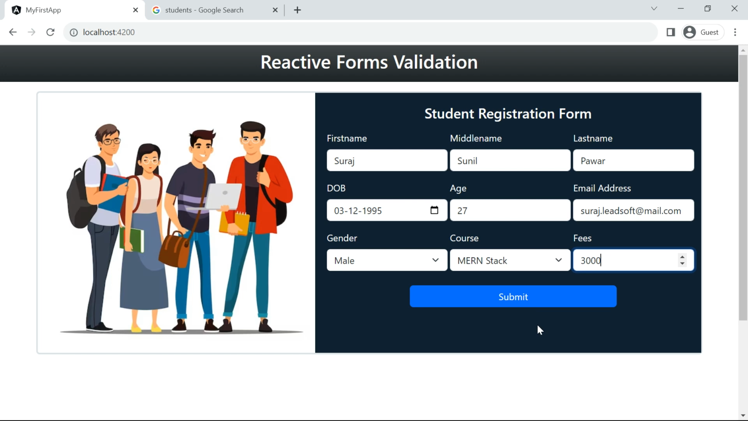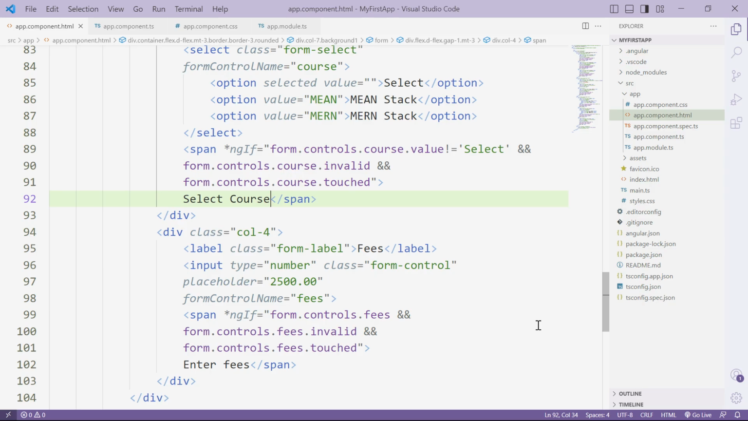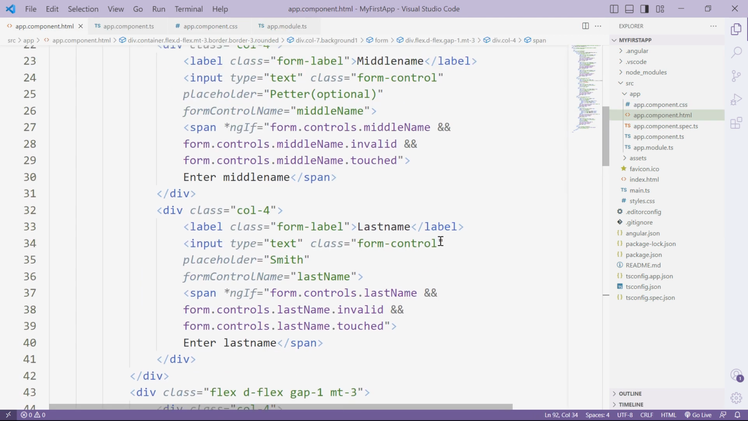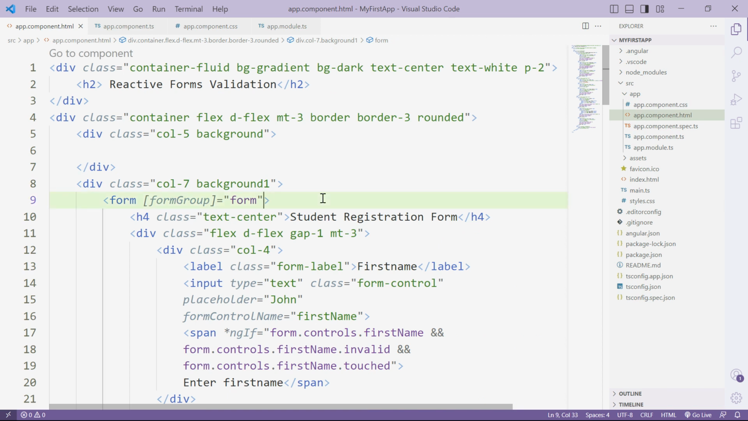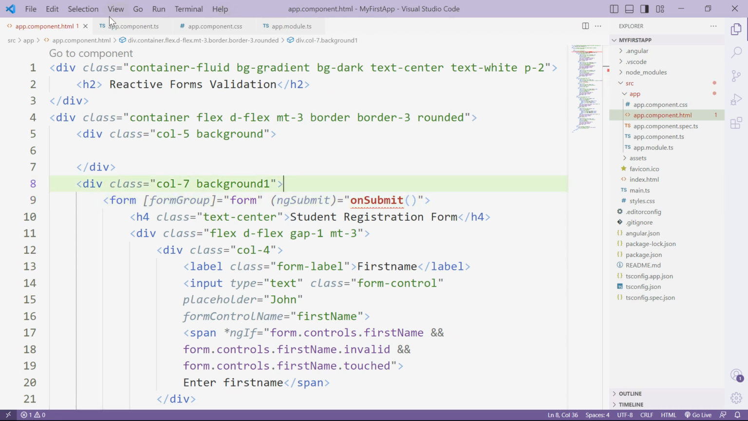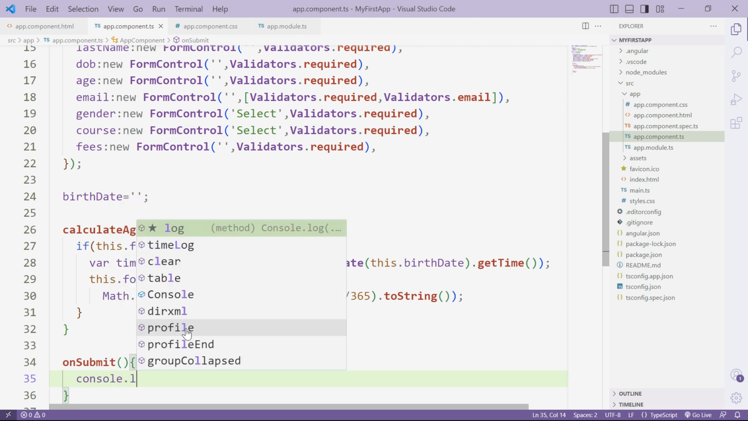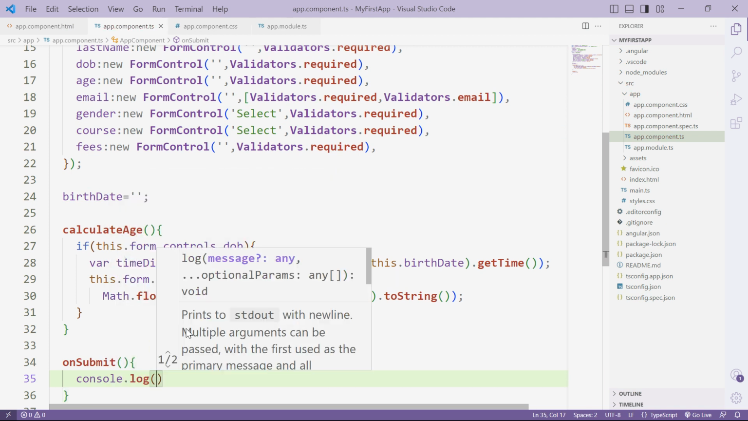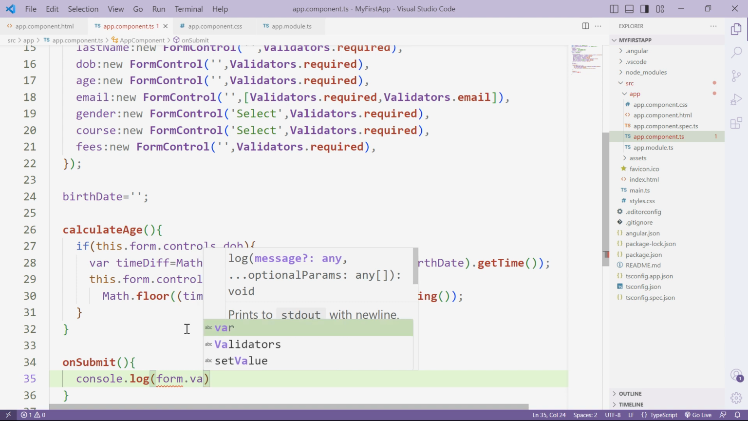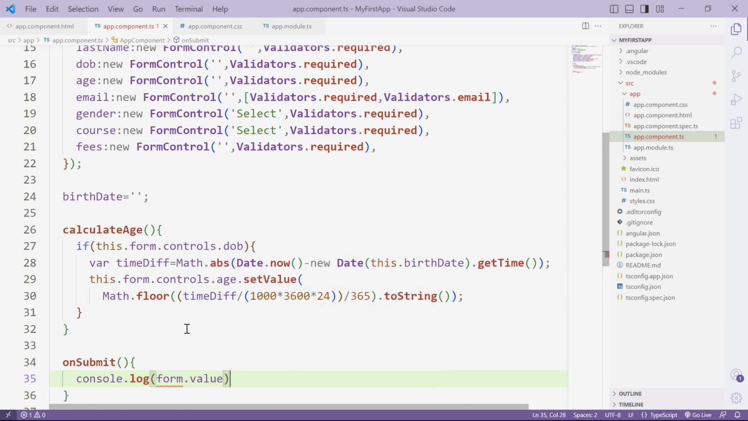Now we have to show all these values of this form, the reactive form, in our console. To do that, you guys can just write the ng submit event in your HTML. So we haven't written the ng submit event. So let us get back here, and I'm going to bind that ng submit event, let us say onSubmit. Since I haven't written it there, that's why the error comes. Let us get back to the TS file, and here we are going to write the onSubmit method. In onSubmit, I'm going to print to the console form dot value.